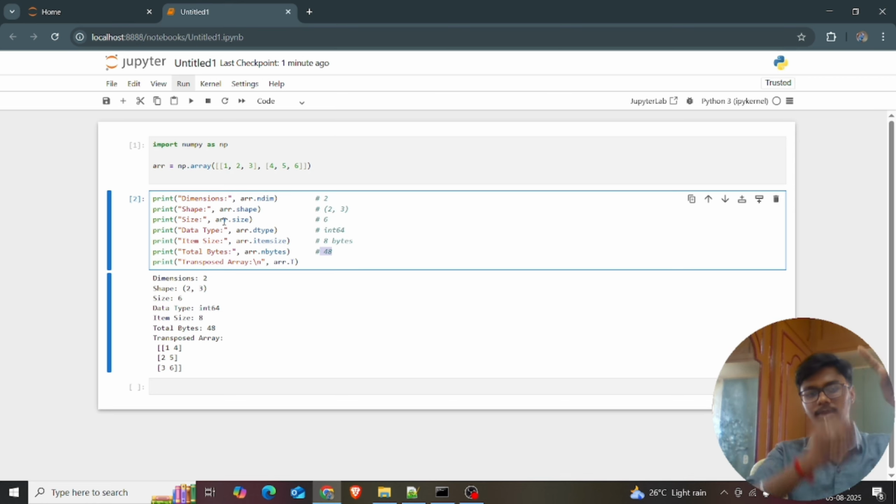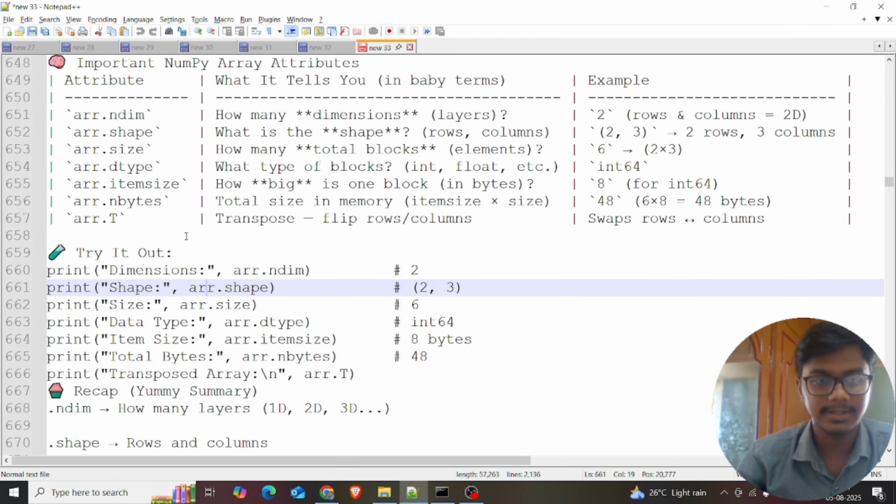We are transposing: 1, 4 getting into this line, 2, 5 getting into this line, 3, 6 getting into this line. We are transposing it. That's a basic condition. So array.ndim means how many dimensions, how many layers you are having. You are using the 2D layer, 3D layer, whatever it may be.